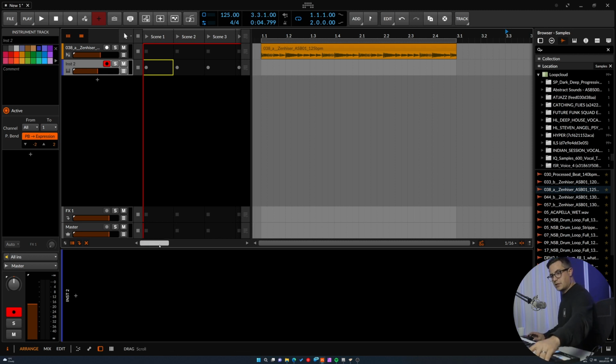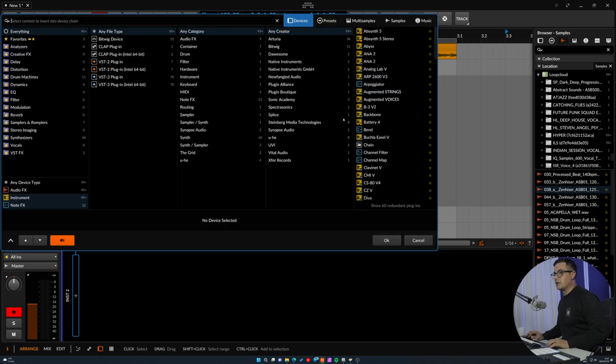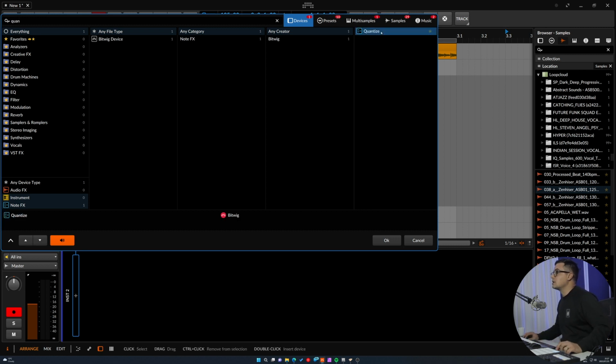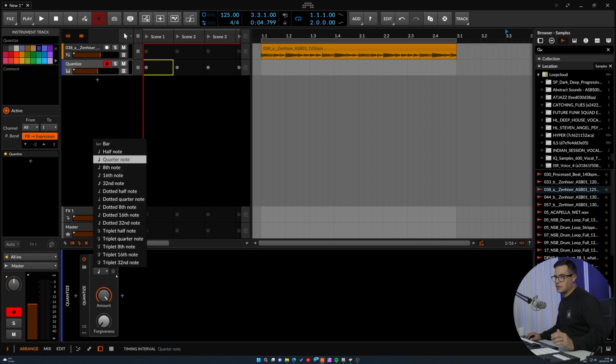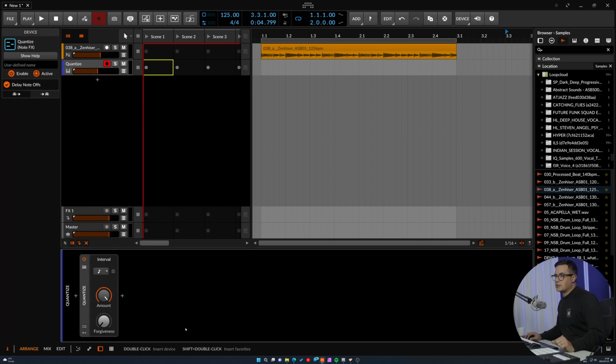On this MIDI channel, I'm going to bring in a quantize. And this is just to make sure that whenever we trigger something, it's going to be triggering on a note. It's going to be live quantizing any of our inputs. We'll set that to 16th notes. And this is where we're going to trigger the effects from.